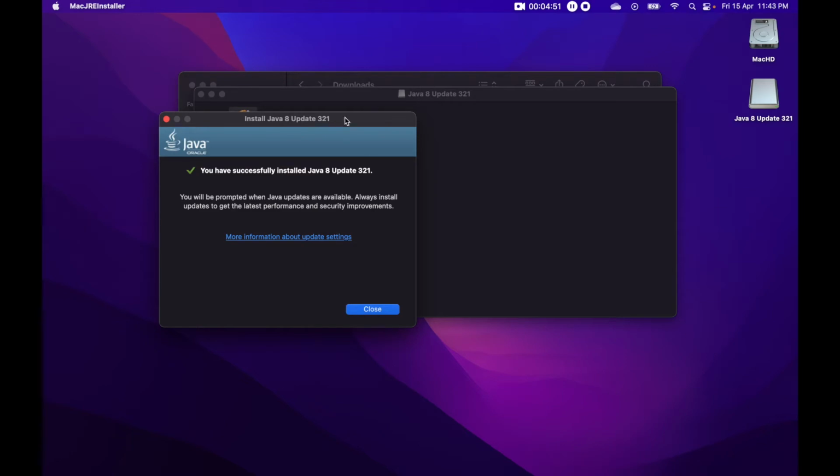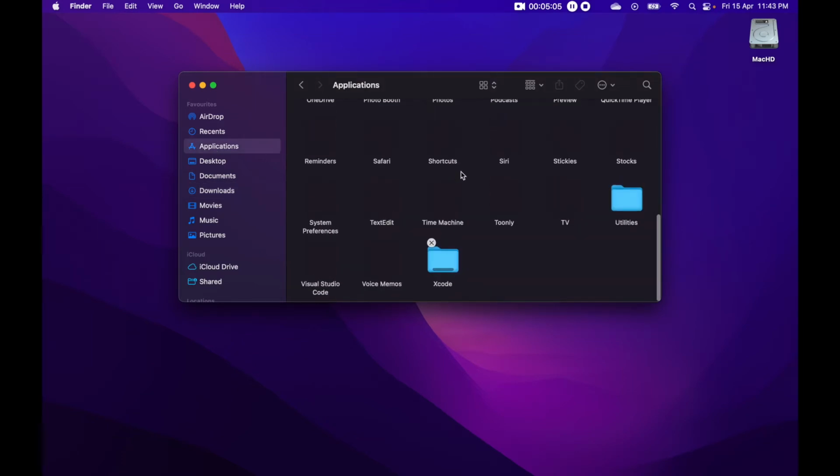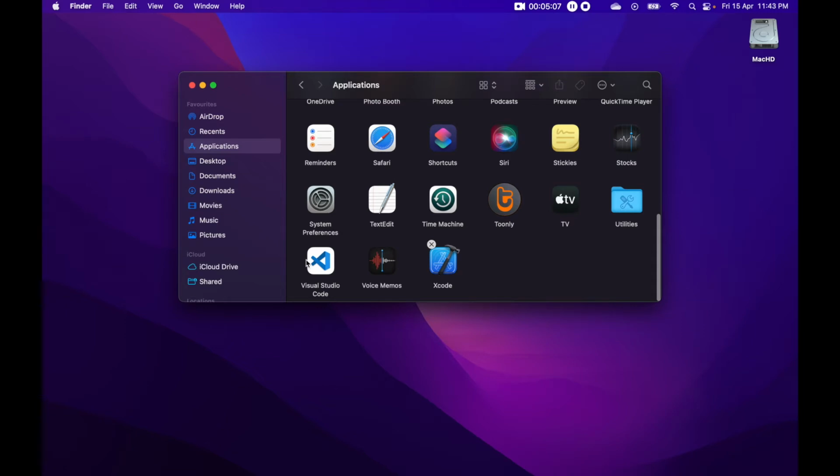Alright, so JRE has installed properly. Let's close it. Remove this. We do not need this. And also I'm going to remove it from here. Now if we go to our applications folder, we should have the Visual Studio Code here. So let's click it.